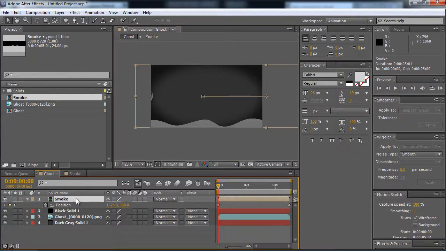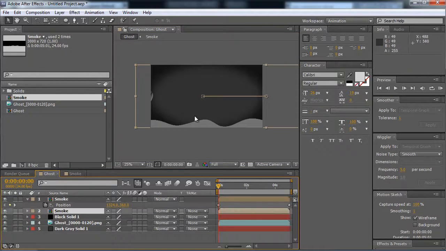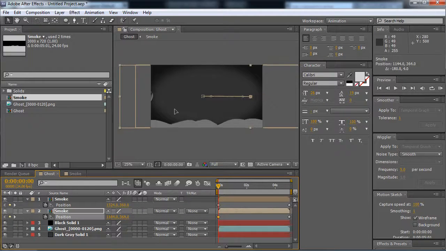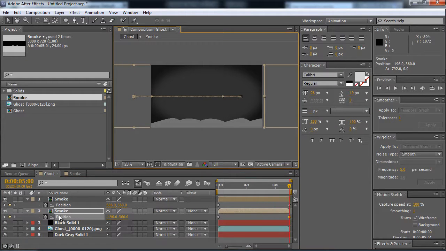Alright, and we're going to make another ghost or smoke element. And we're going to also do the position, but on this one we're just going to offset it a little bit. Same with the last frame, we'll make sure that that's offset. Maybe a little bit more too, so we get a bit of parallaxing.